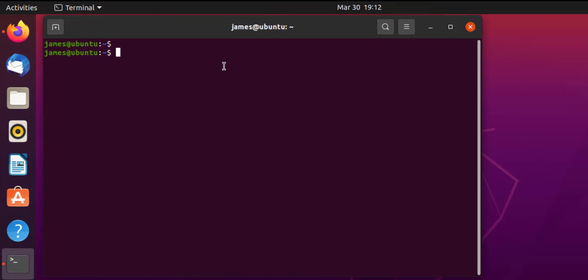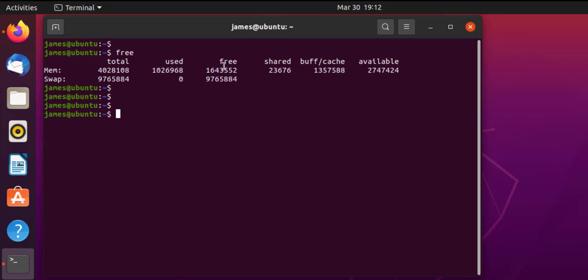Now to get started, you can run the command free as such. Now this command gives you the amount of memory and swap utilization in kilobytes. So here from the output, you can see there are various columns. For instance, this is the total amount of physical memory on this system. This is the amount of physical memory in use. This is what is currently free to be used by other processes, and so on and so forth.